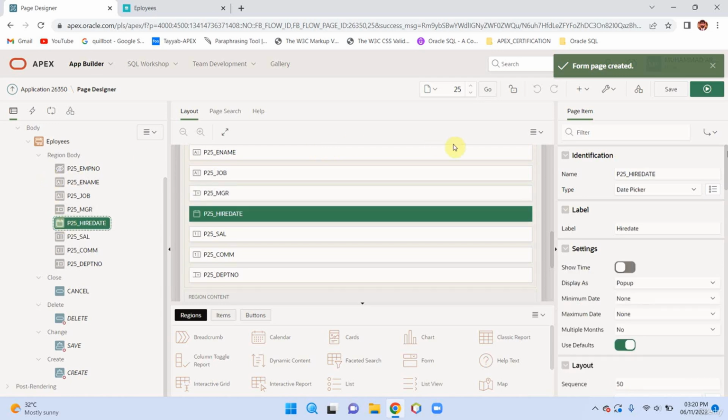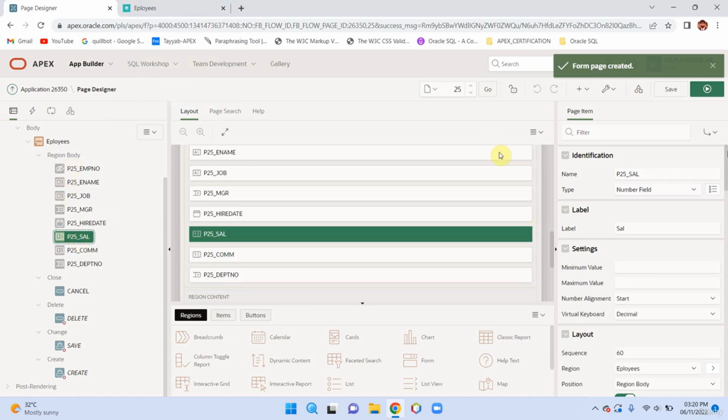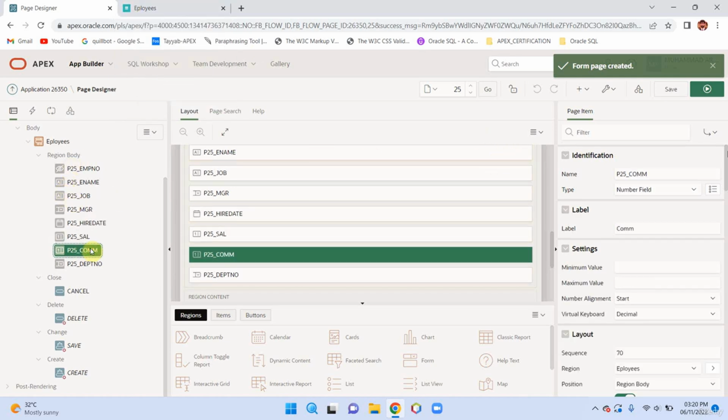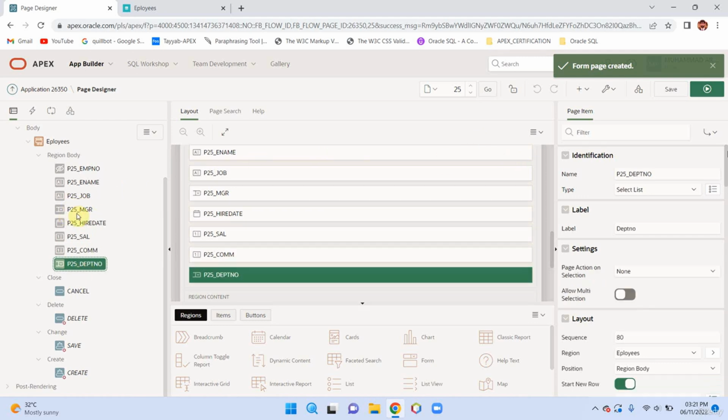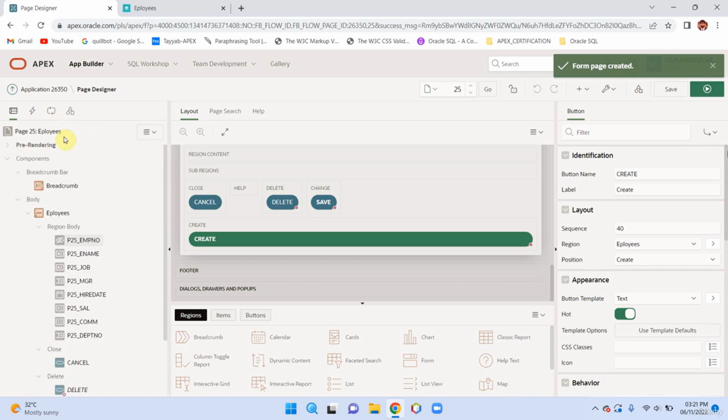And then we have hire date, and hire date is date picker page item. Then we have salary, it's type of number field. Commission is also number field, and then department number is also a select field. Then we have buttons like cancel, delete, save, and create. We have 4 buttons on this form which are associated with this form. So in this way, we can create our form.